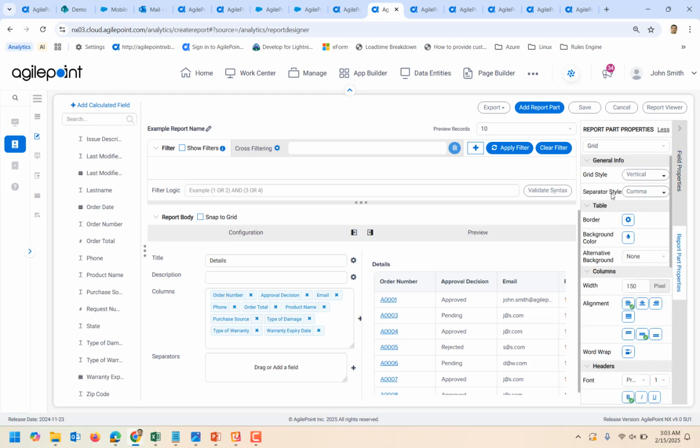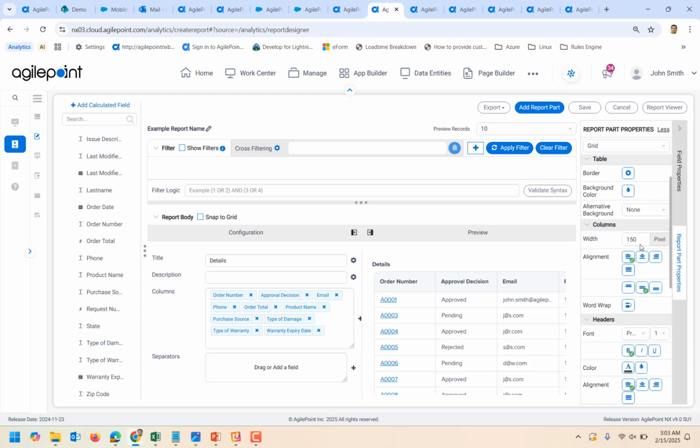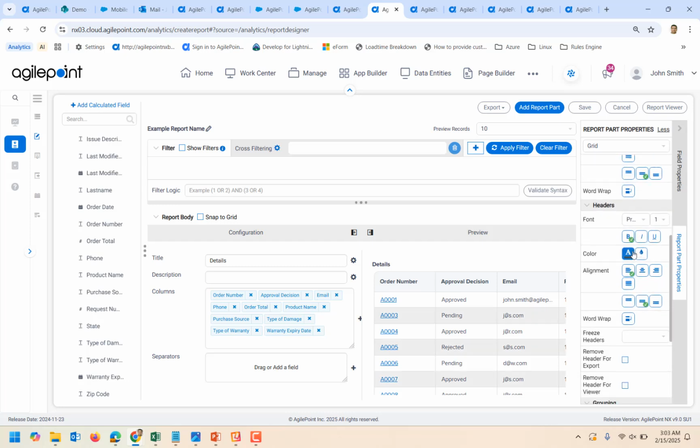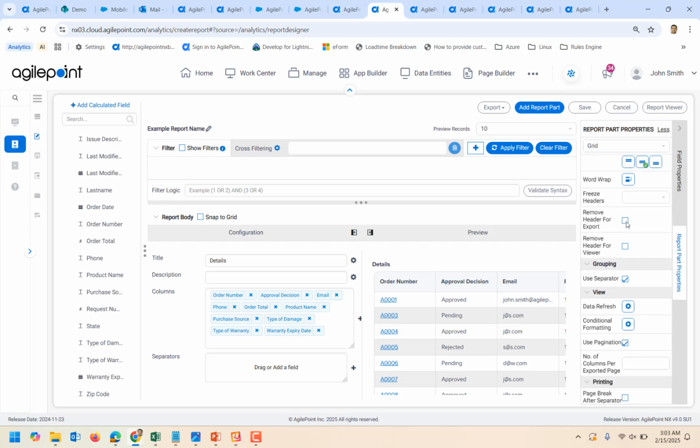Now, if I go at the chart level, there are various grid styles supported: vertical, horizontal, pivot, drill down. I'm going to stick with vertical today, but I'm going to give it some styling. I'm going to say give it an alternate row color. Header style looks okay to me, so I'm going to go with default. I can freeze the headers if I wanted while scrolling. I can set up even conditional formatting.